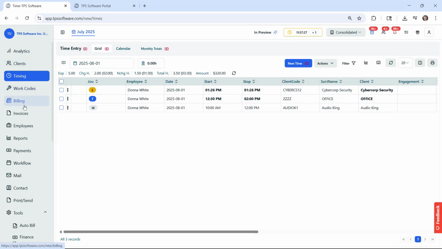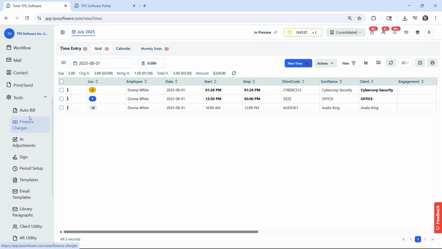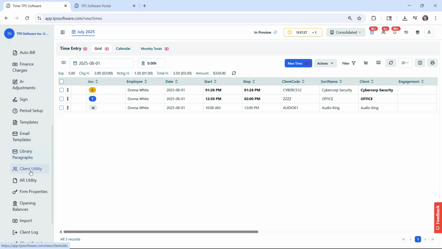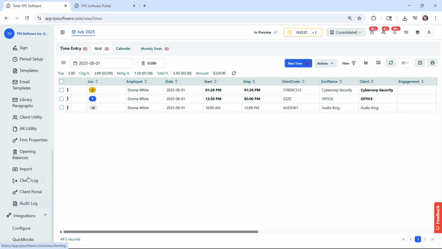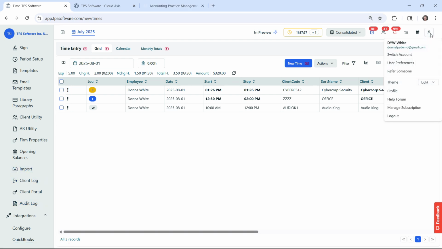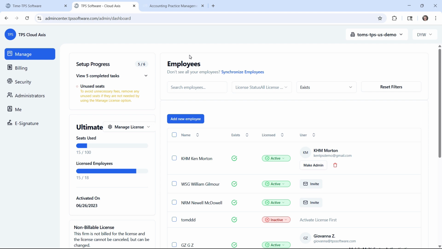There's really no way I could possibly cover everything TPS Cloud Access has in its toolbox. I mean, we've gone over the basics, but just look at our tools section and see everything I haven't touched on. It's crazy. I'm sure when it comes to making a decision for your accounting firm's practice management, you'll go with what makes sense. That's TPS Cloud Access.